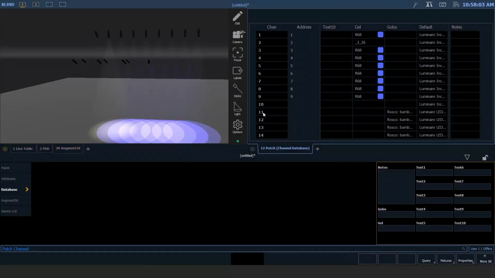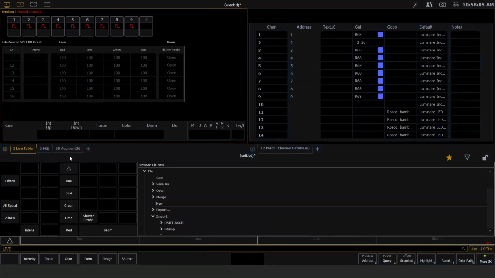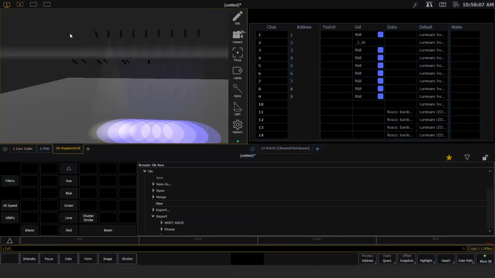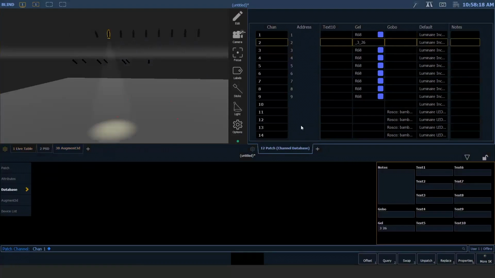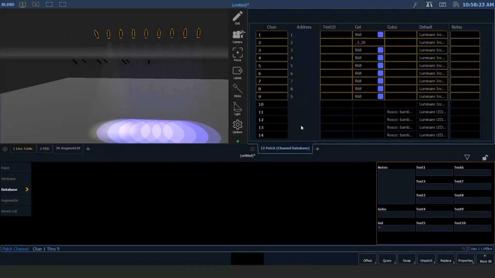So here, just to show what I did here. I'm in live now. This is my look on stage, for better or worse. If I go into patch, my model doesn't change at all until I start selecting things. Once I select things, now it's showing me the selected unit or units.